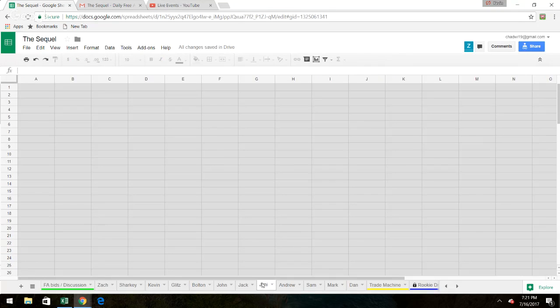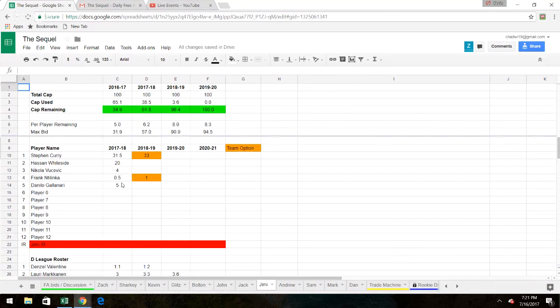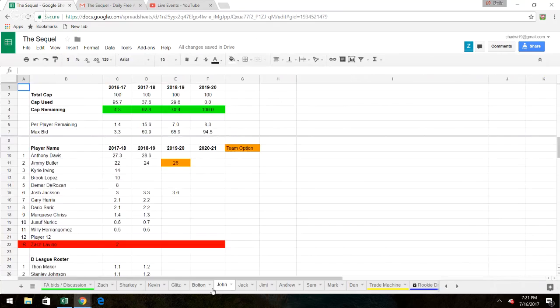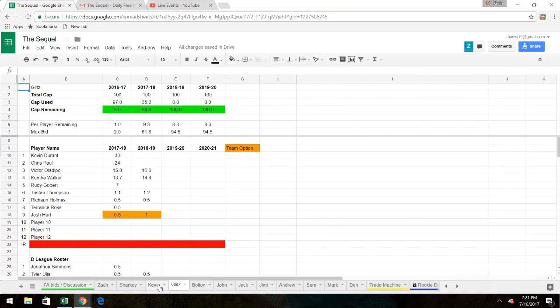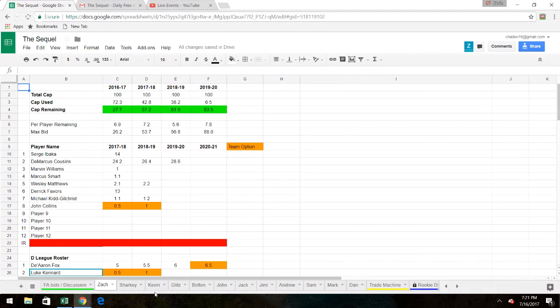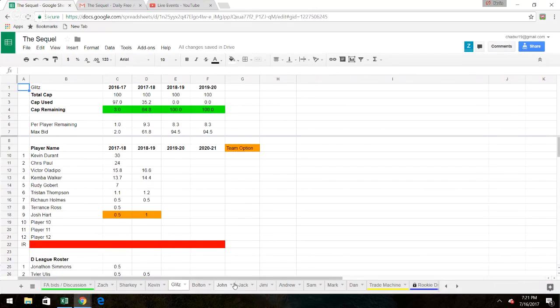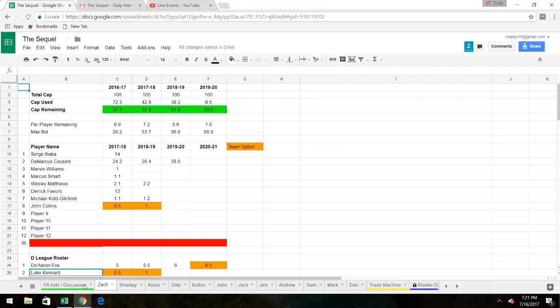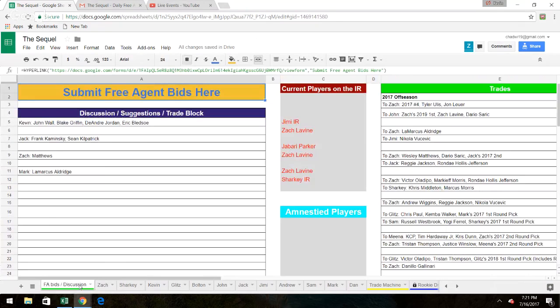So I believe Jimmy's got 2 guys. He's got Curry. Well, that was from the draft. But anyways, if you have someone on maybe Glitz, that's someone traded for a couple extra. Maybe not. Anyways, that's how the bird rights will go.